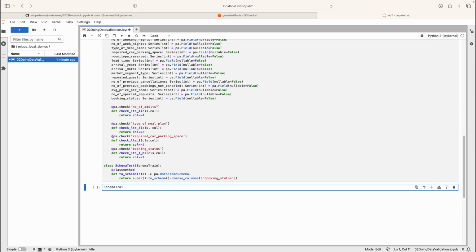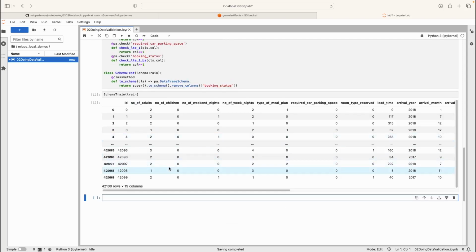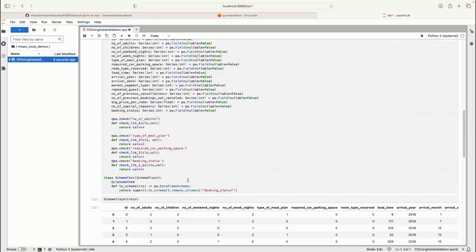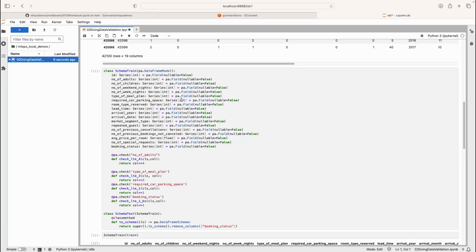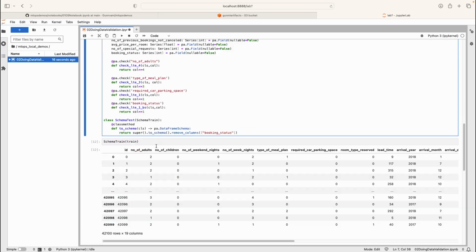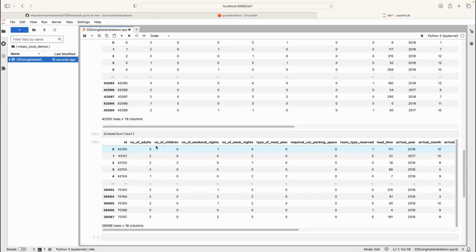Let's check if they work. If I take my schema train class and provide my train data, I can see it will work. And for my schema test also, if I supply my test data, I can see it is passing the test correctly. In case there is any change in data which is not quantified in terms of my assumptions in my validator, it will raise an error, and hence I'll know that there is something wrong with my data. Next, let's see how to integrate all of this and create a data ingestion and validation component.